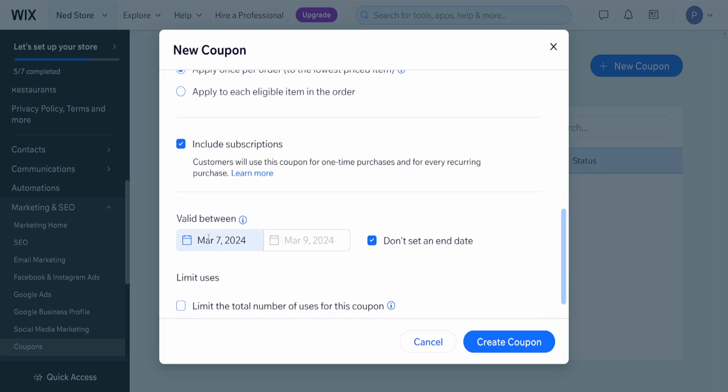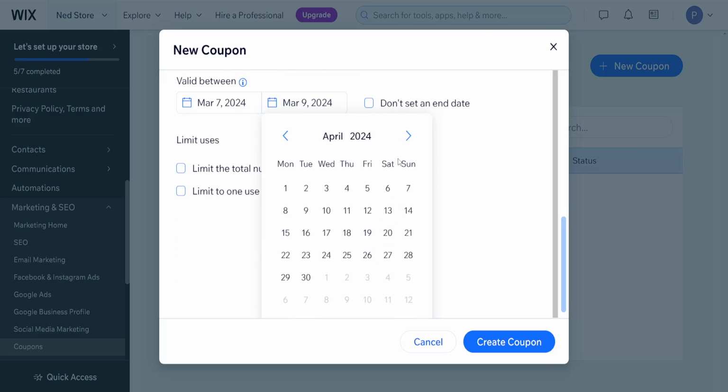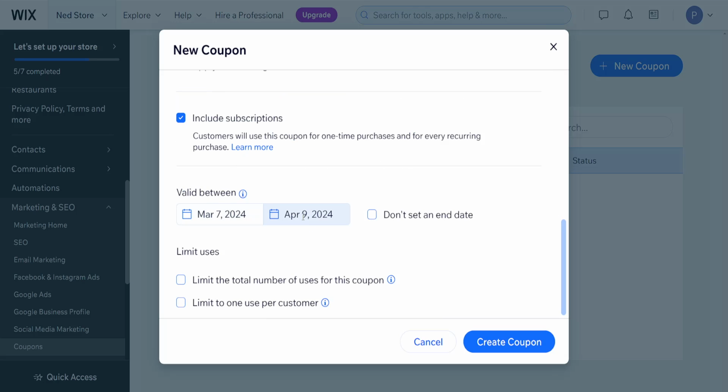We can set the date here for when the coupon code expires. So for example, if it's going to be valid for a month, I'm going to set this from the 7th of March to the 9th of April. And then we can also limit the total number of users, and we can limit it to 1 per customer.